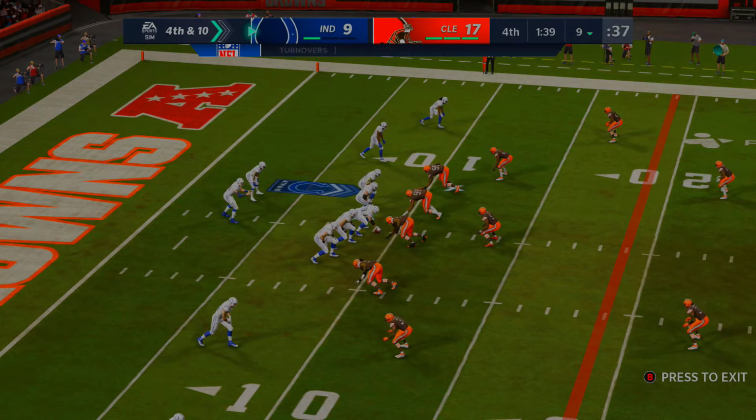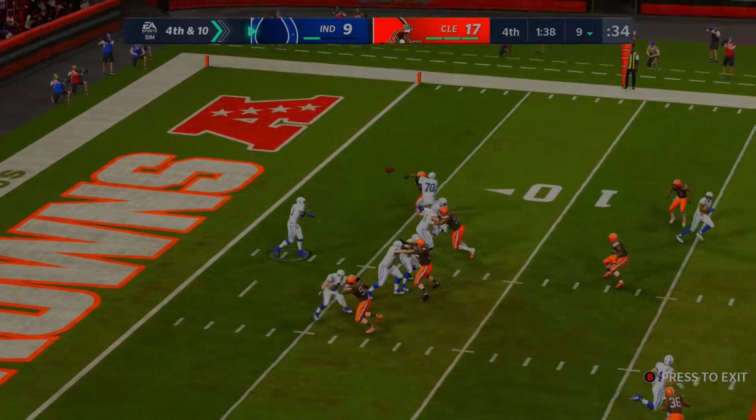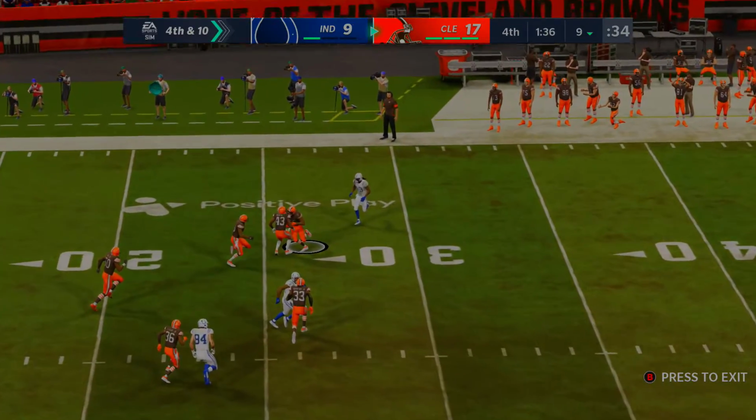Well, the Colts are in a dire position now. 4th down and 10 in their own 9-yard line, down by 8. Let's just see if they can convert here. Their final play, and this one's going to be an interception.